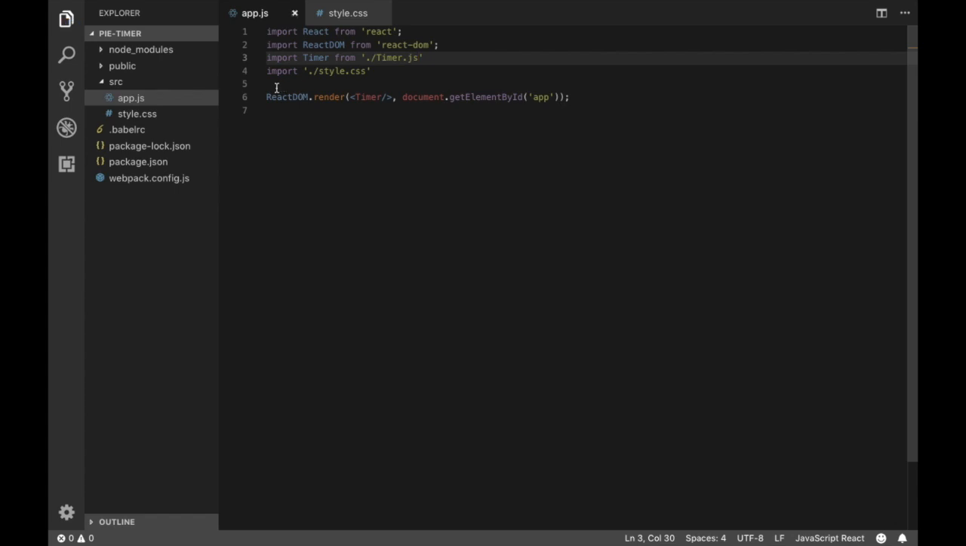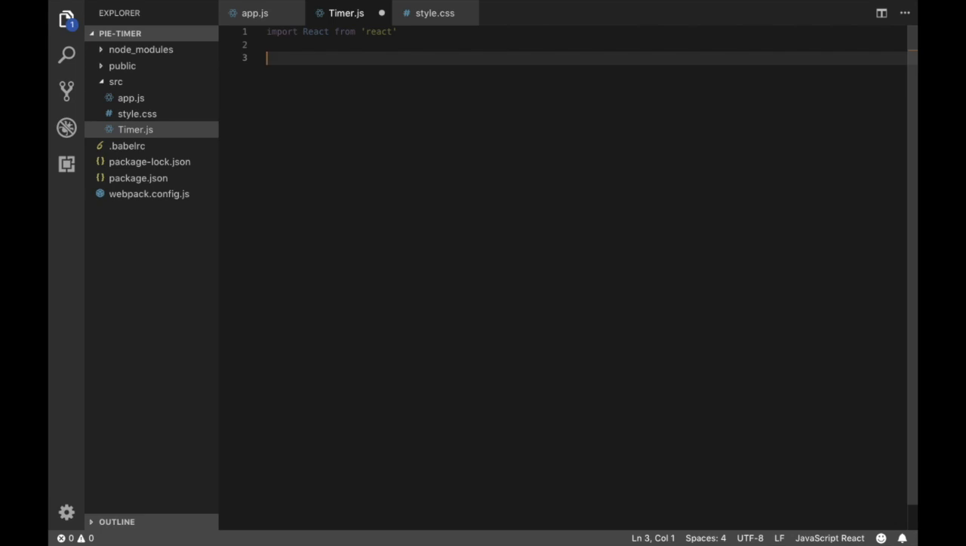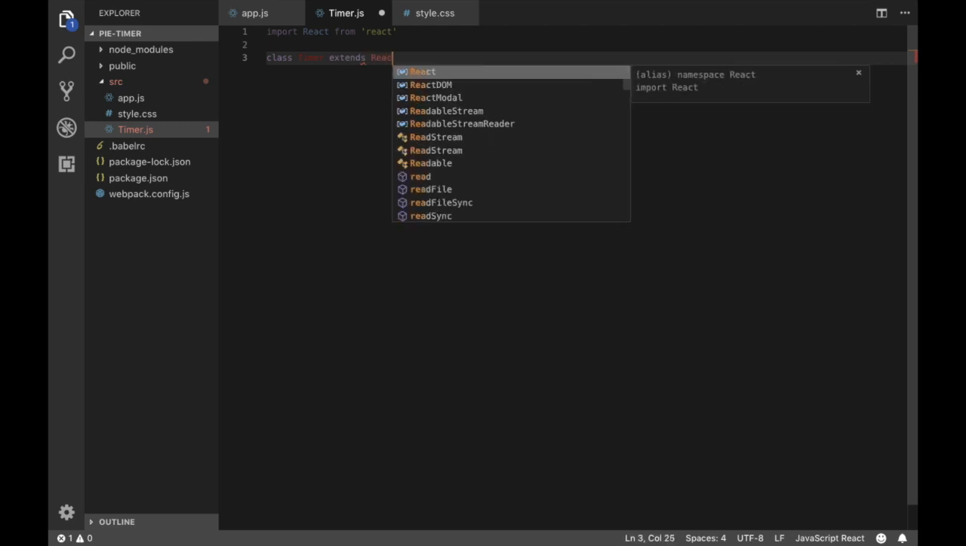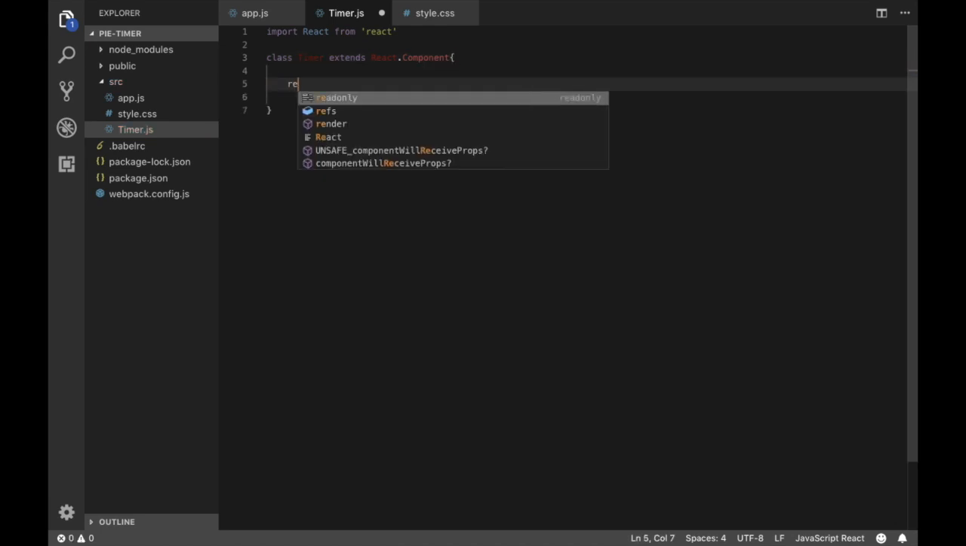And now we can create that timer.js file. Timer.js, and here we'll just import React from the node module React. And with that we can create our class, our timer class, which is a component. Class Timer extends React.Component, and here is the class. So it's always got to have one function, which is render.